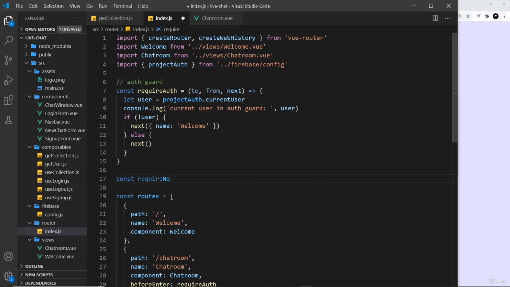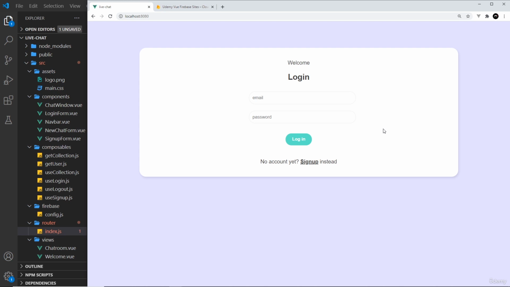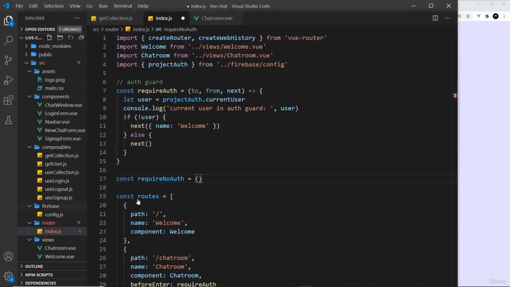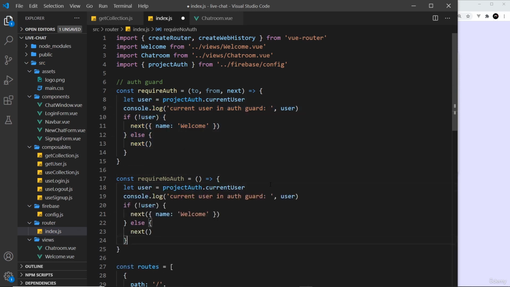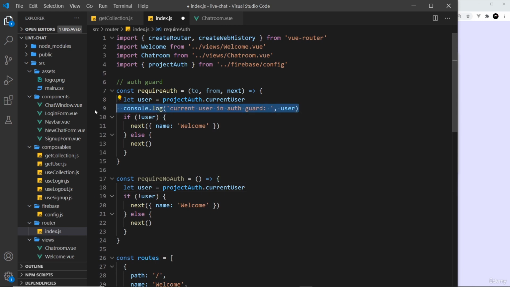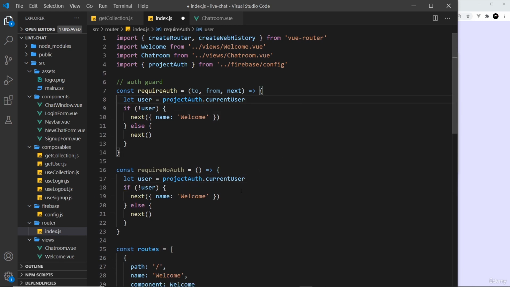So to do this, let's head to the router index file, and we're going to create it underneath the old auth guard right there. This time I'm going to call this constant requireNoAuth, because we require them not to be authenticated to see this. If they are authenticated, we'll redirect them to the chat room because there's no reason for them to see this. So inside this function, we're basically going to do the reverse of what we've done right here. I'm going to copy all of that and paste it in here.